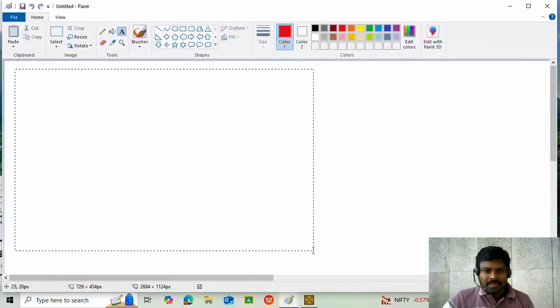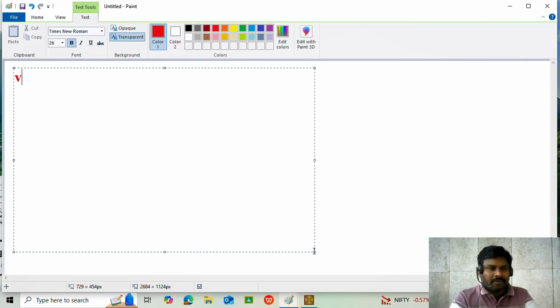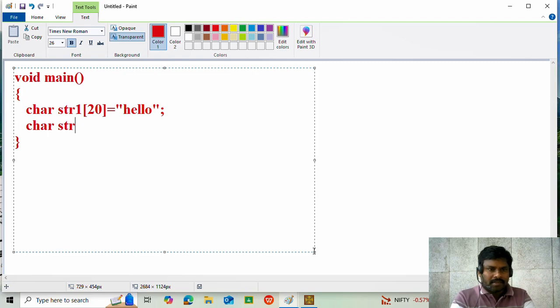Next one is string concatenation. So void main, char str1 of size 20 is equal to "hello". Next, char str2 of 20 is equal to "SMR". So strcat, string concatenation, is the function. This is the target, this is the source.